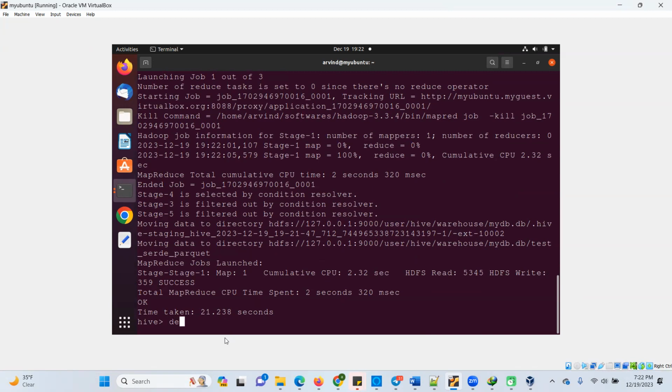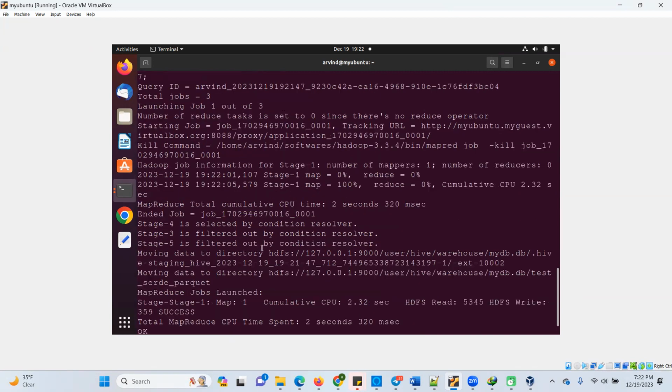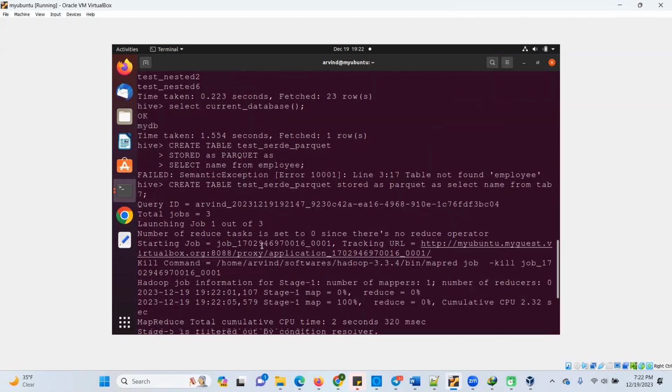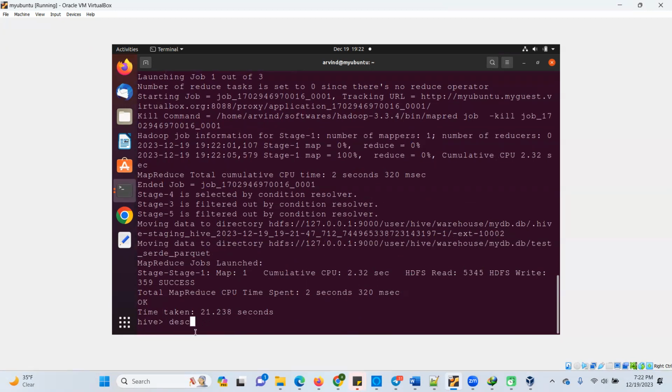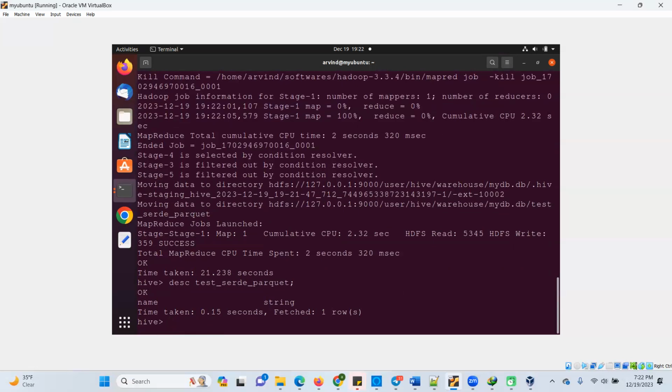Now if I see the schema of this new table, DESC, or you can use the show create table command to check the table schema. DESC will just show you the column names: one column table, the column name is name and the type is string.